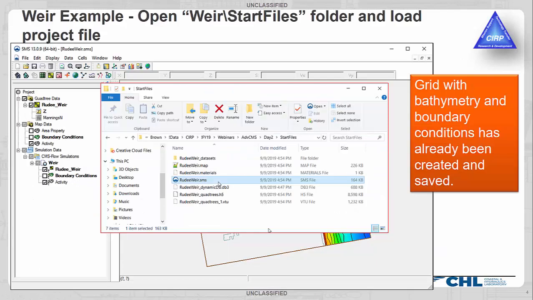So to get started, I've put some files together just like I did yesterday. They're under day 2. I have a folder there called Weir, and then a subfolder under that called Start Files. There's enough information there, a fundamental project, that you can load in this rudyweir.sms into SMS 13, and it will load as much information as you would have normally already put together in the course of your hydrodynamic, getting your grid ready.